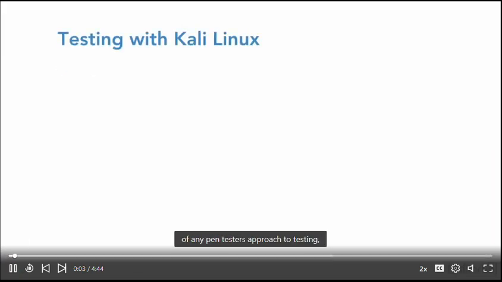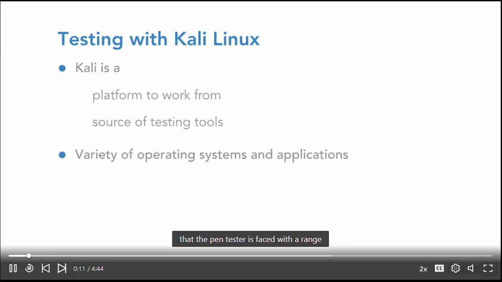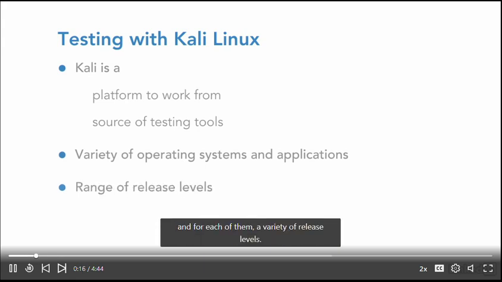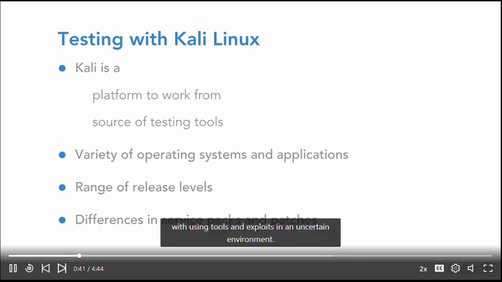Kali is a major part of any pentester's approach to testing, both as a platform to work from and a source of tools. The nature of system vulnerabilities means that the pentester is faced with a range of operating systems and applications, and for each of them, a variety of release levels. Technology changes quickly, but can persist for a long time, and technology users differ widely in their attention to applying patches and updates. Consequently, running a pentest requires a lot of preparation to determine what might be the right tools and exploits to use, and to manage the uncertainty that comes with using tools and exploits in an uncertain environment.